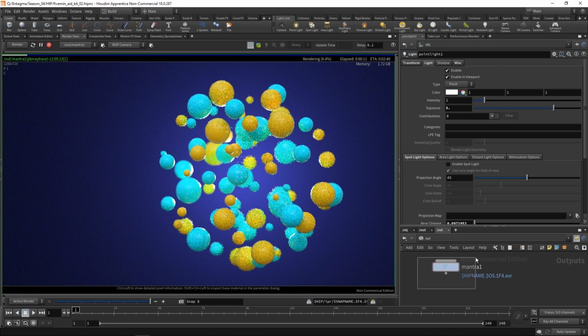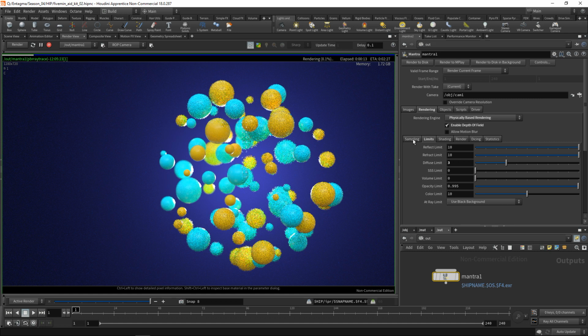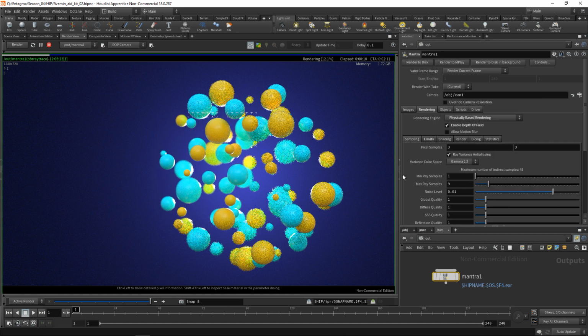So in the out context, in the Mantra node, let's go back to the sampling tab, which is under rendering, and increase our samples. And without going into too much detail here yet, you've got primary samples, which is the pixel samples per pixel, and secondary samples, which are dialed in adaptively between the minimum sample count of 1 sample and the maximum sample count of 9 samples, depending if this noise threshold here has been reached or hasn't been reached. However, as we have lots of depth of field in this scene, depth of field usually is determined by the pixel samples, so let's increase those to, say, 12 by 12.